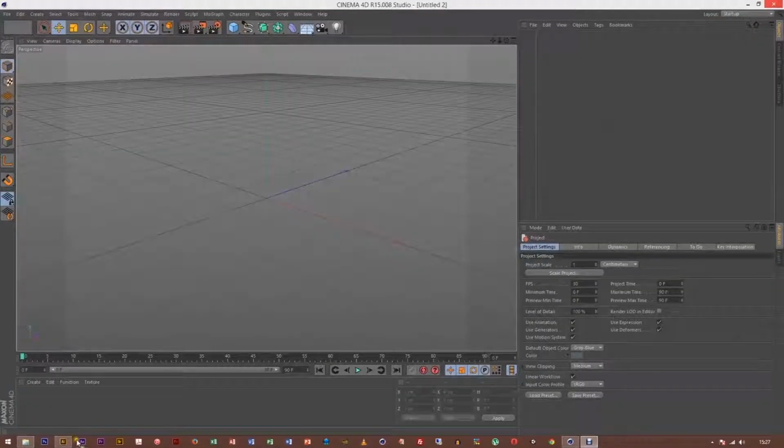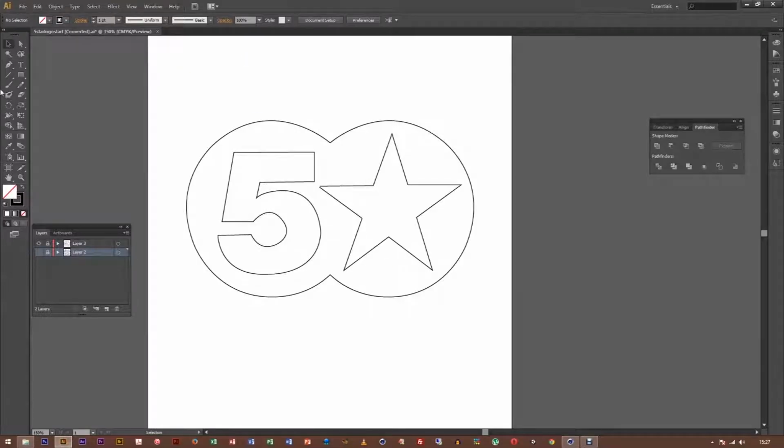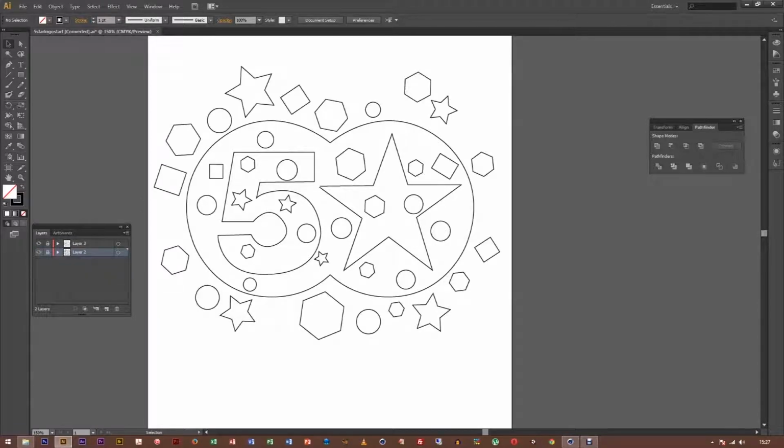Okay, so the first thing I've done is I have drawn the 5 Star logo in Illustrator. What we need to do now is get some shapes ready to take in Cinema 4D, and we can get those to be the shapes that break up. We can draw it all in Cinema 4D if we want, but it will be a lot quicker to do this in Illustrator. So what I've done is I've drawn some random shapes.